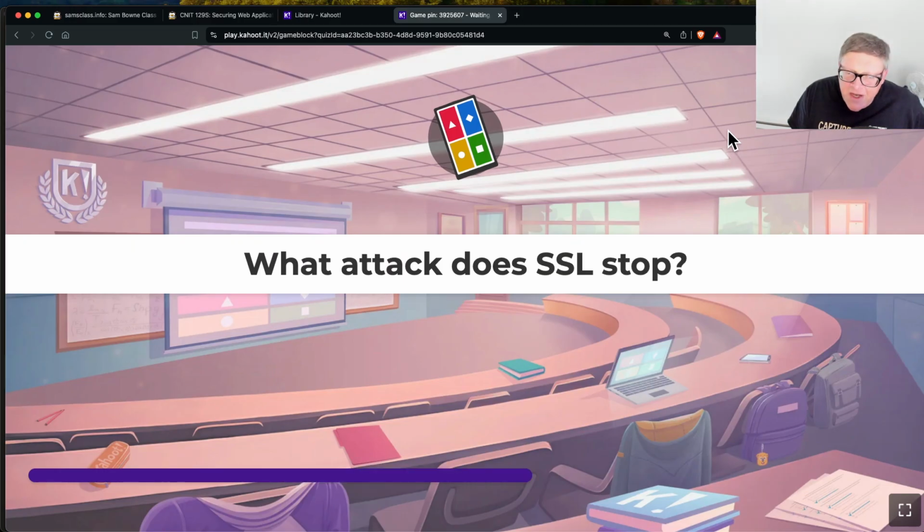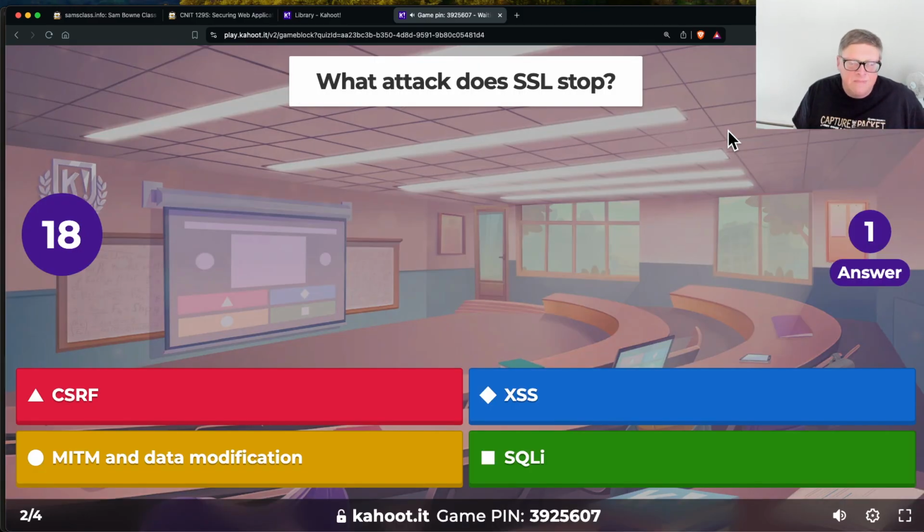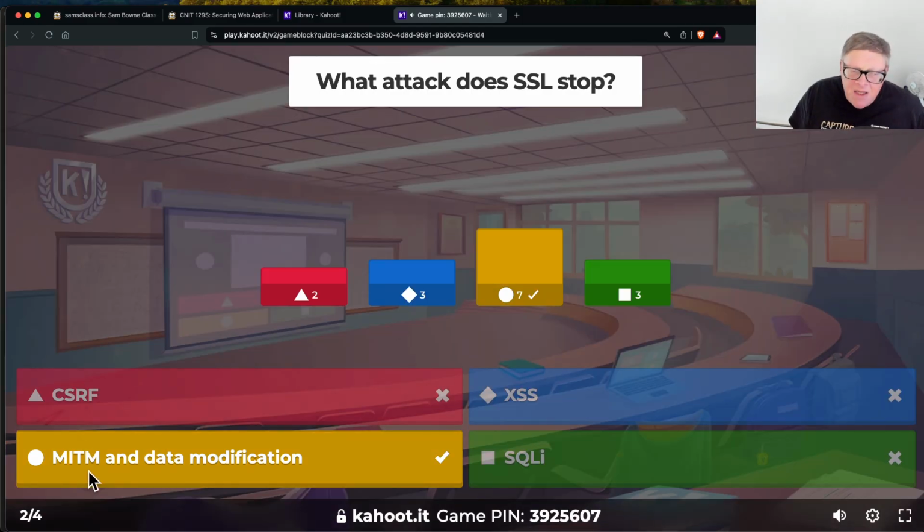All right, what does SSL stop? Yeah, this is what it stops. Man-in-the-middle attacks, the more modern term being adversary in the middle, and data modification. Somebody intercepting your traffic, like on a wireless network, can't read it with SSL because it's encrypted and they can't modify it. This is the attack it stops, but it doesn't stop any of these attacks, which involve sending data to the server, which is misunderstood at the other end.